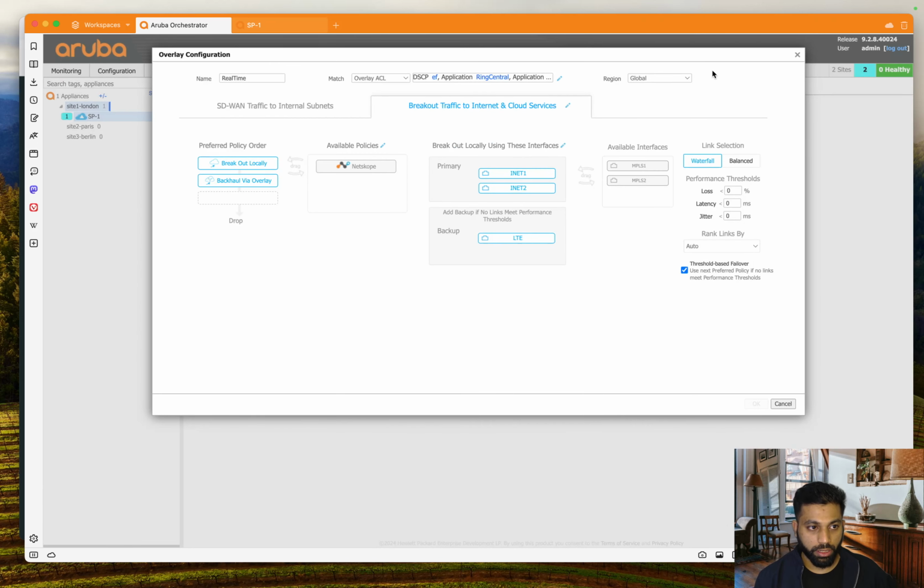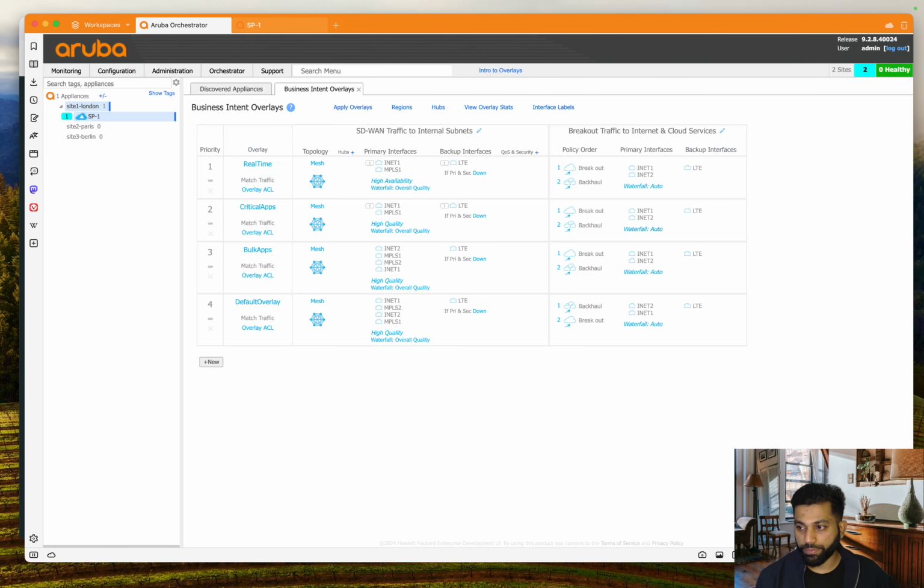So I'm going to close this, and close this as well. This is how the BIOS looks like. In future videos we'll try to modify this and play around with it, but you can see these are the 4 types of traffic classes: real-time, critical apps, bulk apps, and default for the rest of the traffic. In each of these classes you can define how you want to match the traffic, what kind of topology you want, who is going to be the primary transport, who is going to be the backup transports, and for each traffic class you can define if you want to locally break out or backhaul and break out. You can see 2 options over here. This is pretty straightforward. Here also you have the primary interfaces and the backup interfaces.